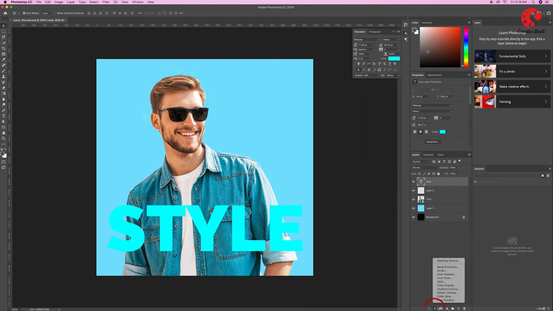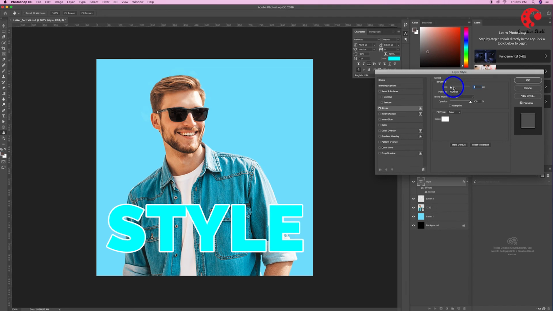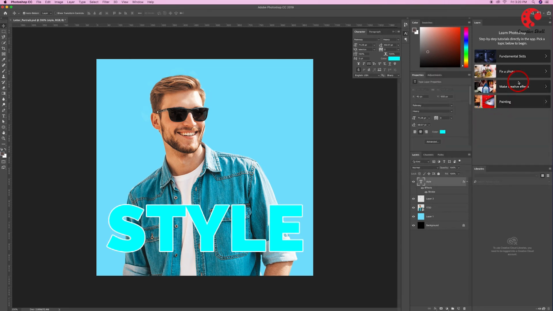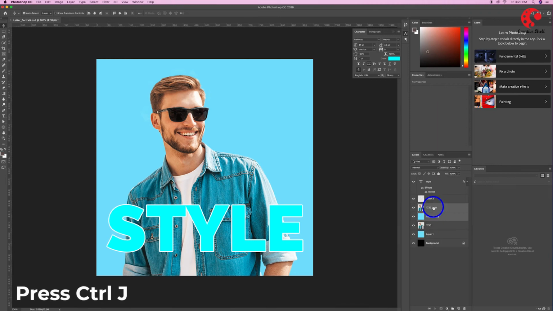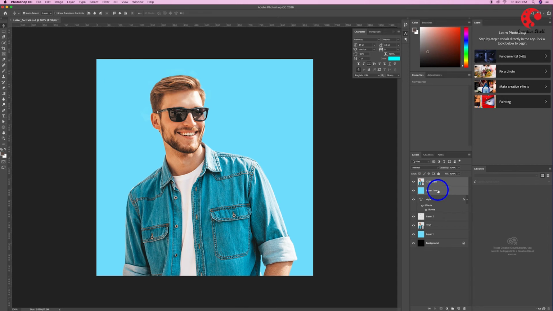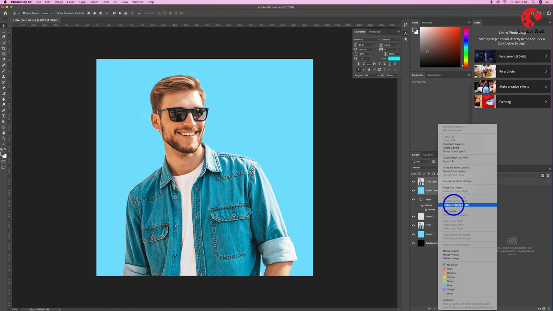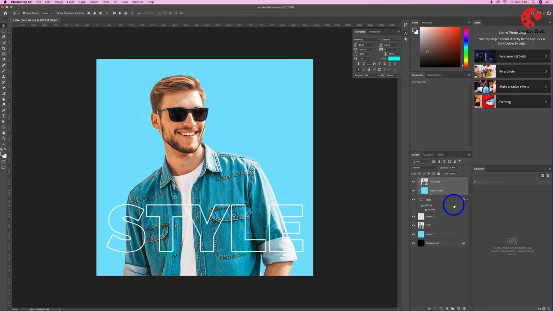Now give a stroke to the font. That option is available in the right hand side toolbar. At the bottom, set the size of the stroke and press OK. Now select the man and the blue background layers and duplicate those layers. Press Ctrl J to duplicate the layers. Shift those layers to the top. Right click on those layers and select Create Clipping Mask.